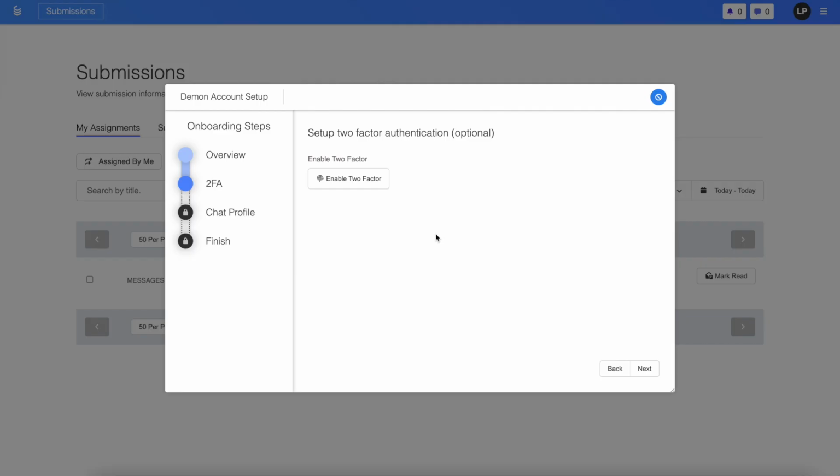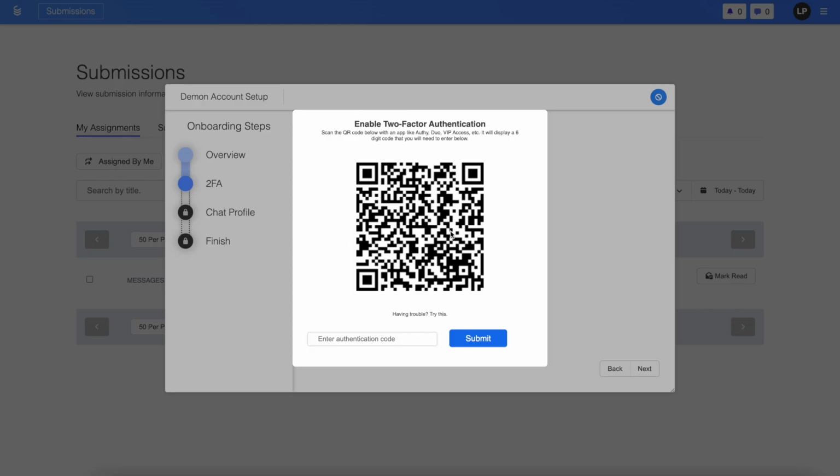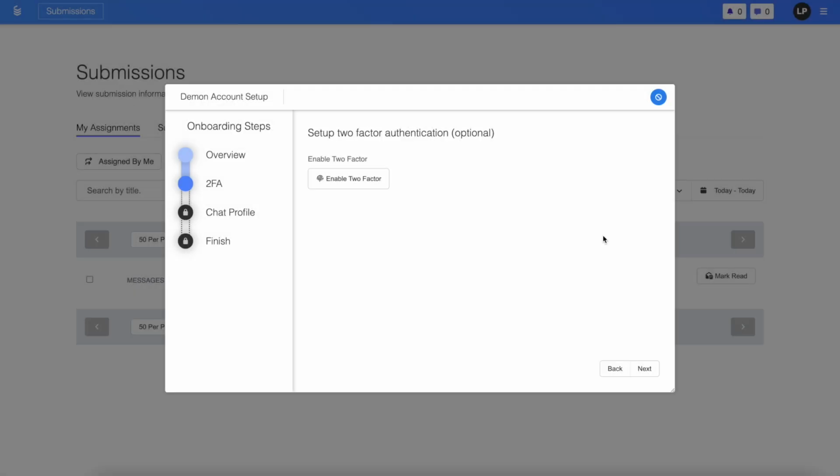This first screen lets you set up two-factor authentication. You'll use an authenticator app to scan a code we provide. Looks like this. Be careful when enabling this, though. If you can't find the app you used for two-factor, you'll be locked out and will have to contact support. To continue without it, just click Next.